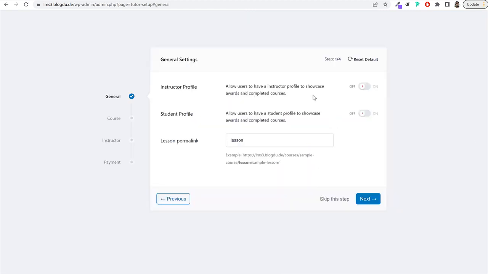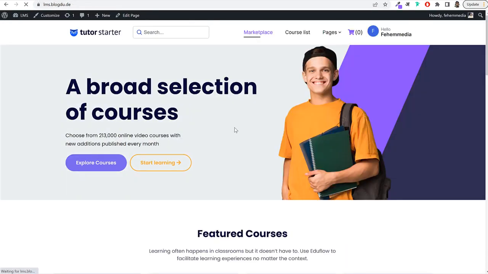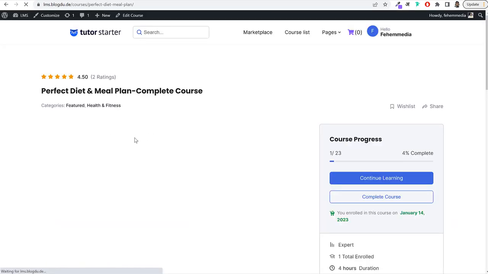Now whether you want the instructor profile option and student profile option. So if you go to this page, if you open any course in the marketplace, you will see who the instructor is.